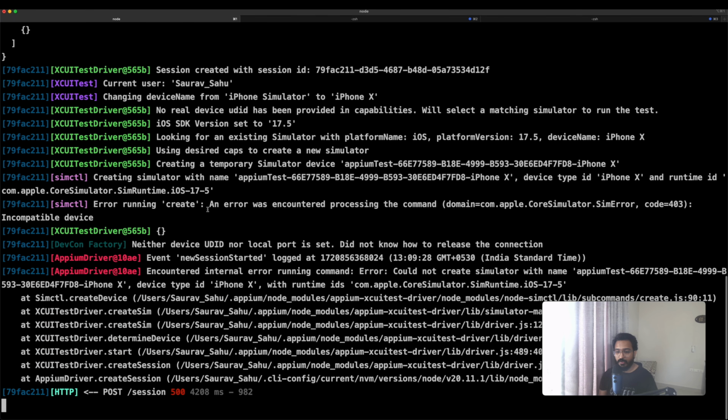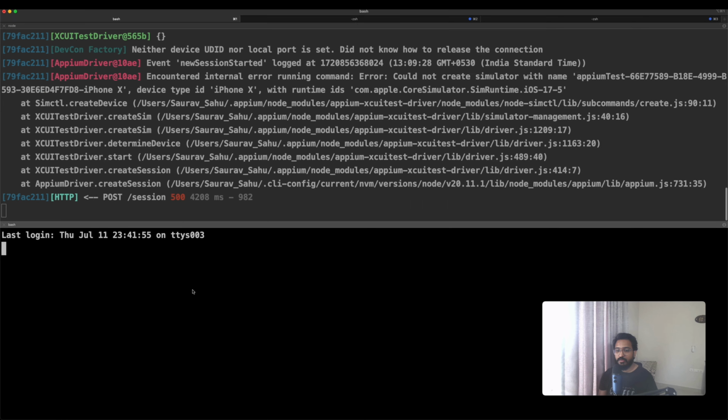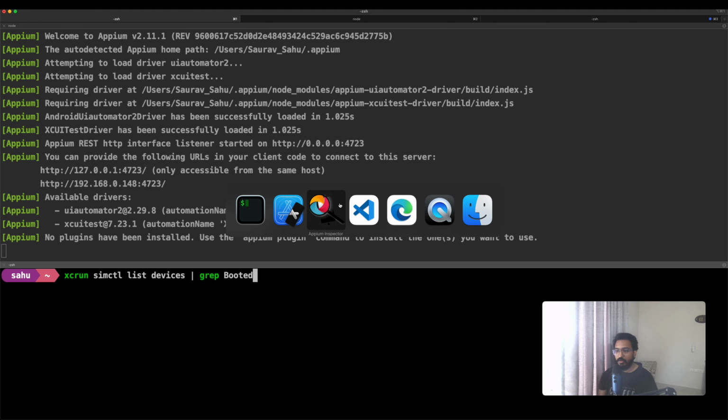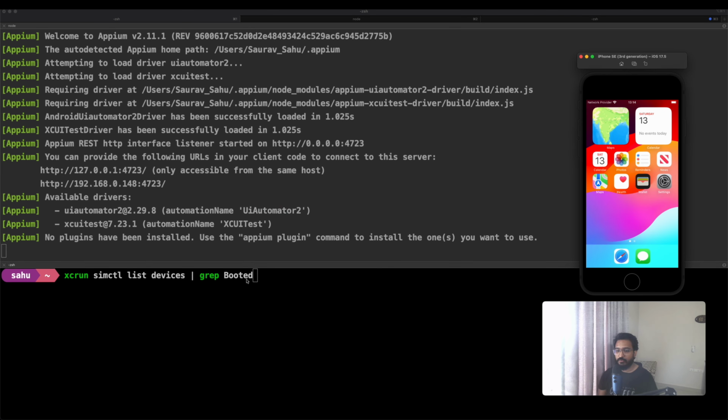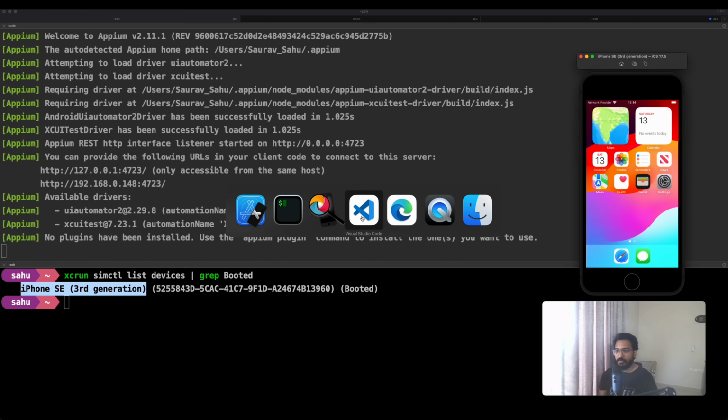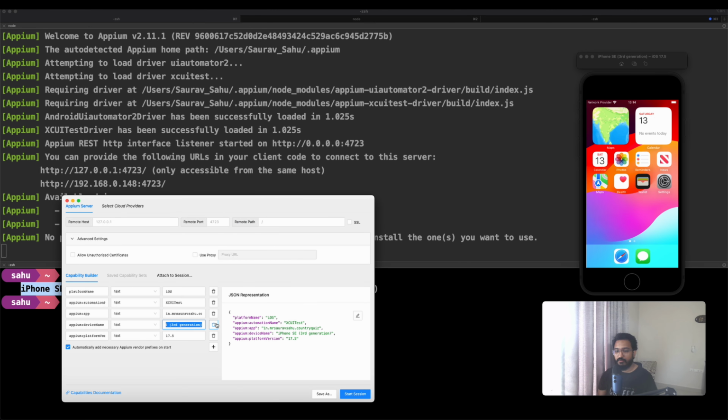So to figure out exactly what your device name is, you can use the xcrun command. Because I have the device already running, so it's booted, I can do an xcrun simctl list for those devices which are currently booted. So this is the one. This is the device name that I instead need to pass. So I'll pass it here. I've added it here already. And now if I start a session, it should connect to this device and then start my app.